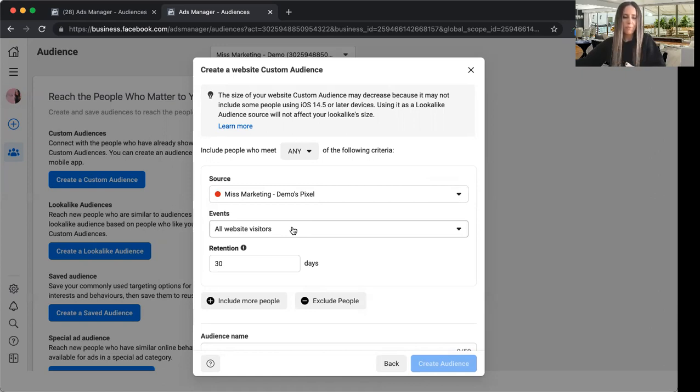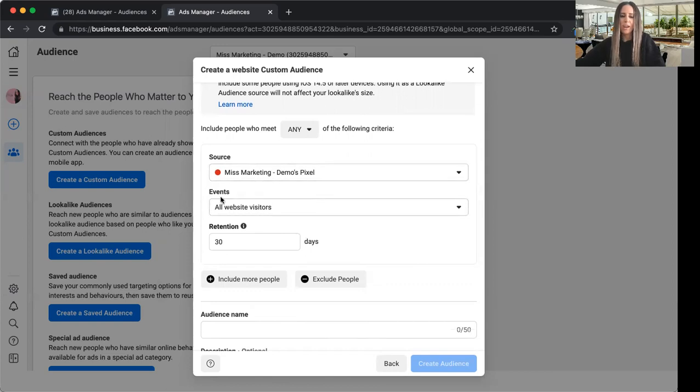So give them the opportunity to find the best person with the biggest list possible. So let's go. With your website, I'd keep it on all website visitors, and I'd actually up the retention to 180 days, which is the maximum amount of time you can choose for website visitors. We want to keep it as big and broad as possible, and that's the biggest that we can do.